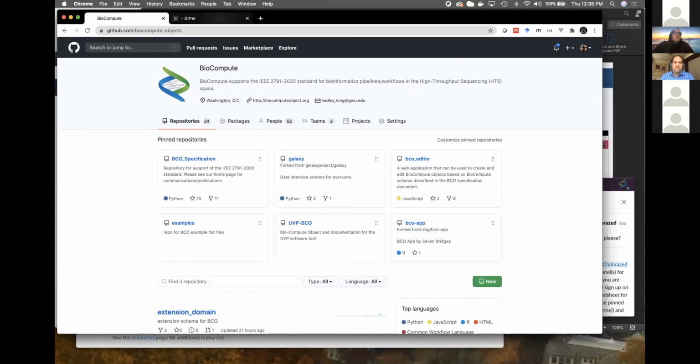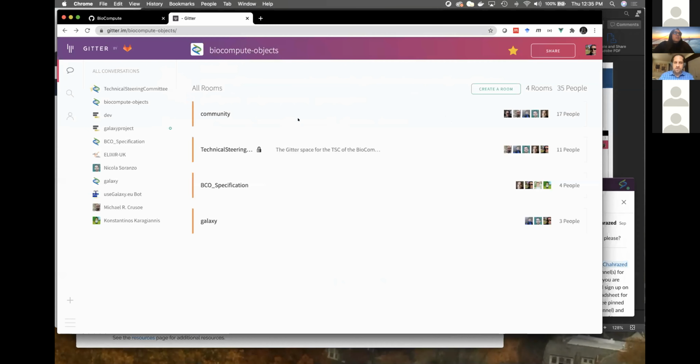I don't know if everybody is familiar with Gitter. It is a chat platform that is associated with GitHub. It's published by GitLab. Sorry, so it's associated with GitLab, but can integrate with GitHub as well as a lot of other development systems. So we have a few different spaces set up under the Biocompute Objects organization.